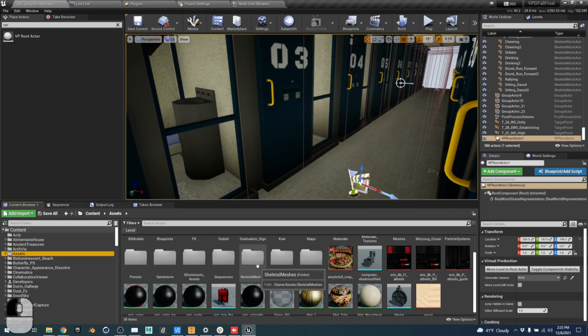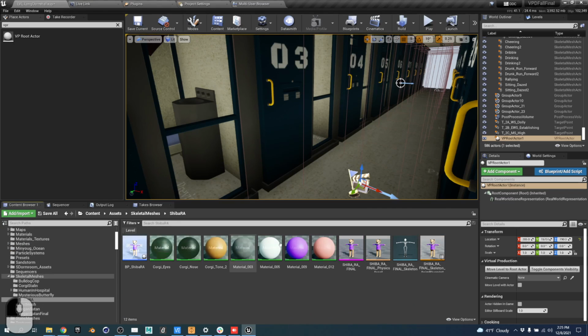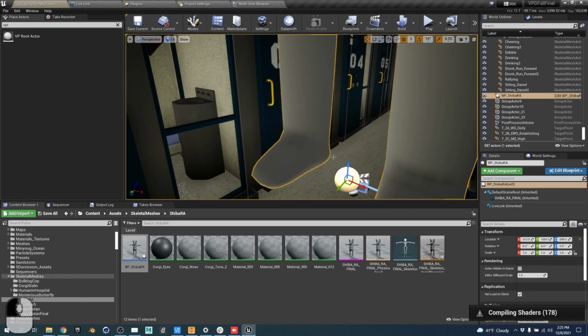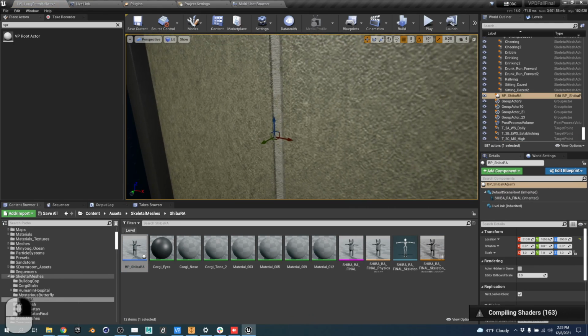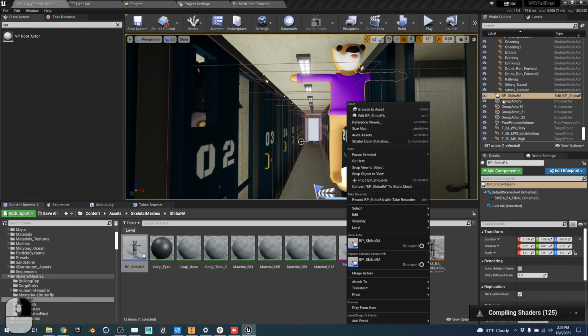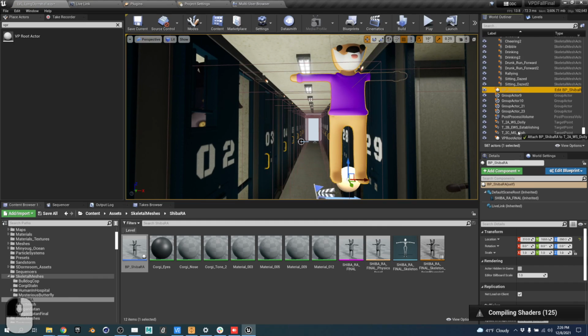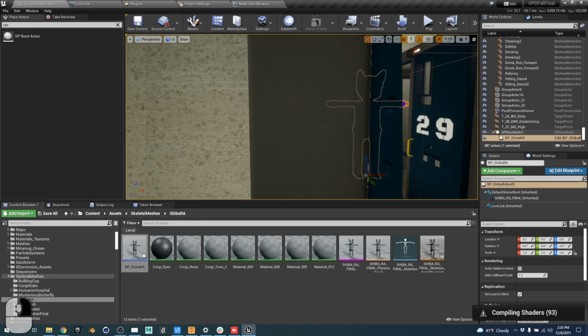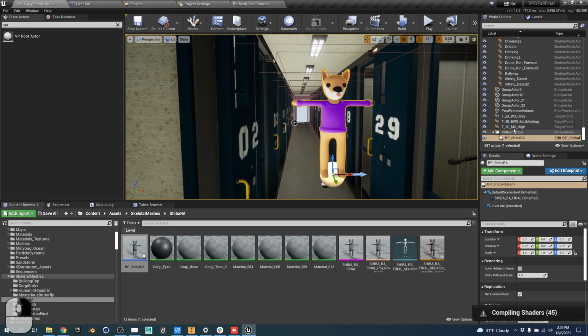Assets, skeletal meshes, RA. There we go. That's exceedingly tall and exceedingly long. No, it's just up high. All right, and just drag it down and put it on top of that root actor, and then zero it out. And if we did need to scale the character, that's fine.